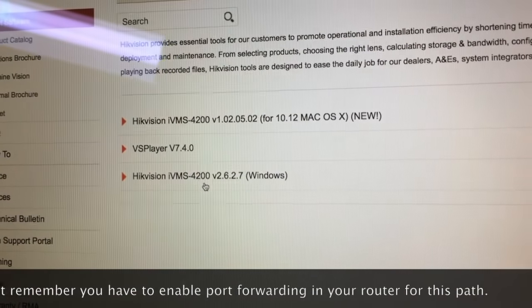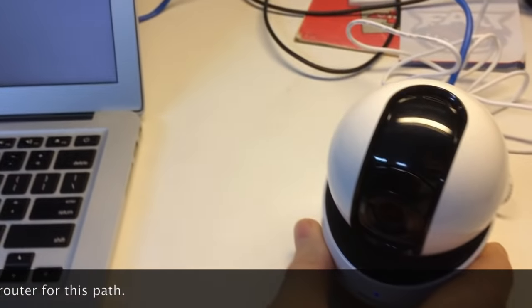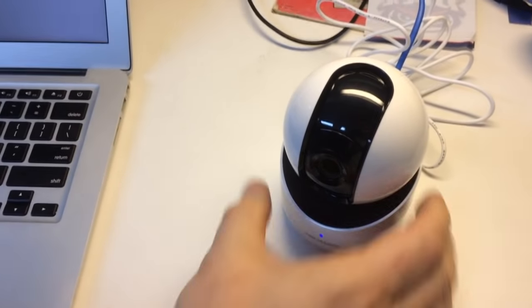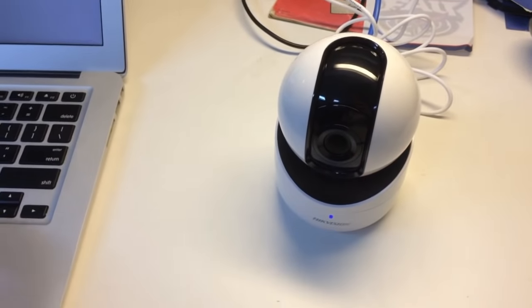But I hope this video helps you out. This is a nice little camera, and it performs pretty well. As you can see, it's kind of nice looking. It's kind of sporty, and like I said, it does pan and tilt.